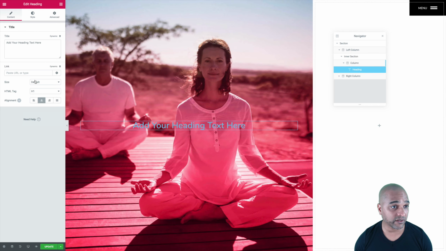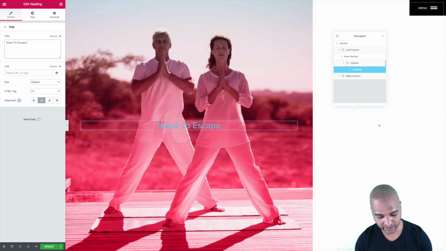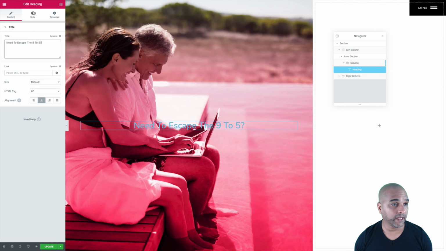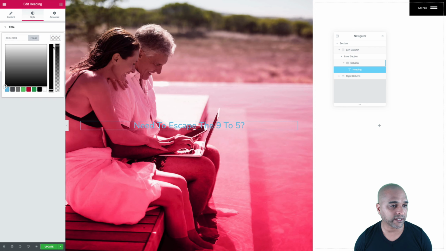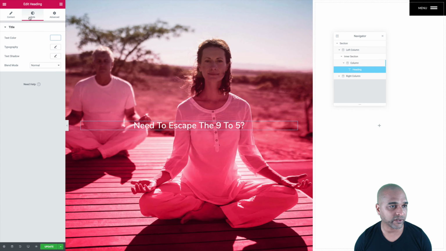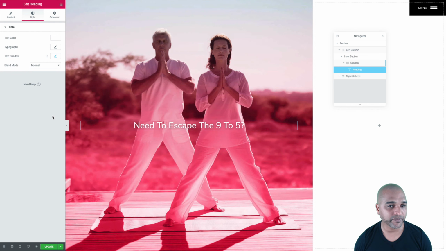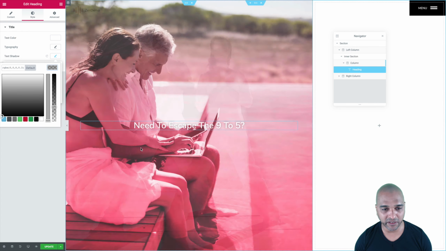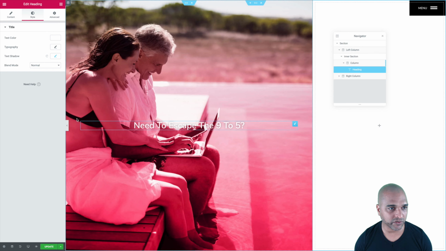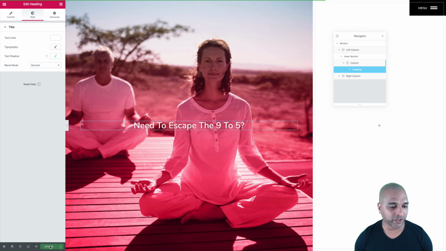Next, you want to center it, and we're going to change it to "Escape the 9 to 5?" And we're going to style it, so the text color should be white. So that's in the style tab here. And we're going to add some default text shadow. Now, depending on the picture, you may want to play with this. We have a few settings here, but I found that it works good enough for this tutorial here. Okay. Make sure you update your work so that you don't lose everything.